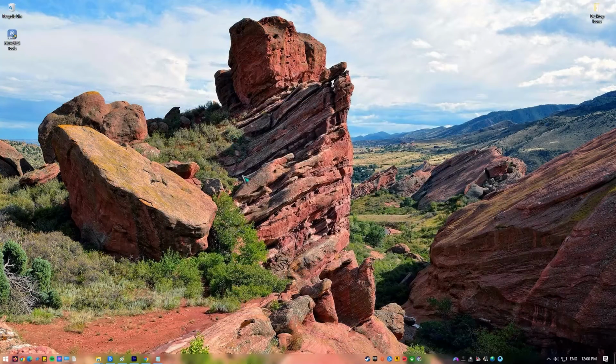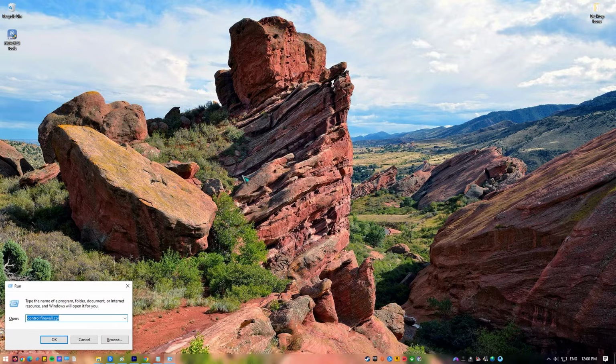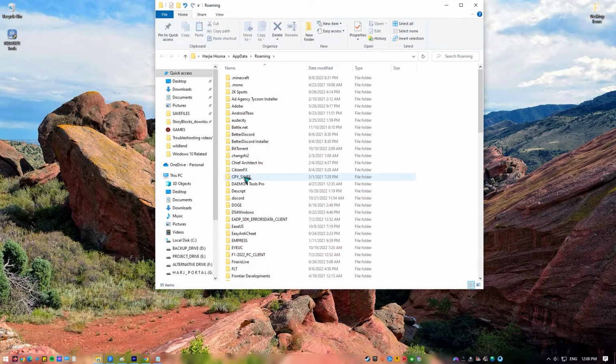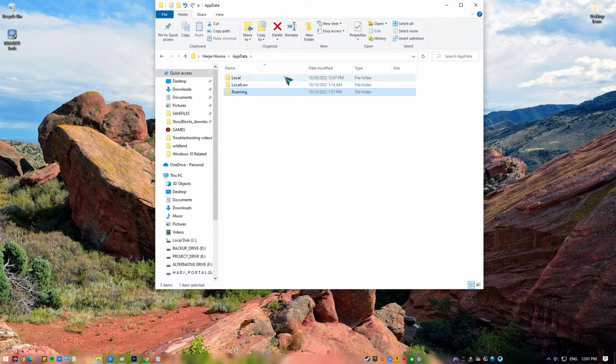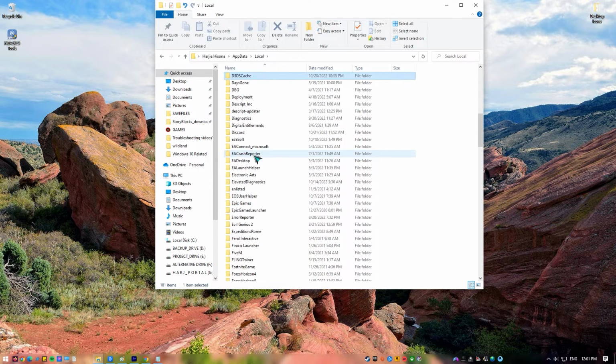Once Discord is gone, you need to follow these steps to delete its cache. Press the Windows key plus R on your keyboard. Type in %appdata%. Select Roaming. Right-click on Discord folder and delete Discord files and cache. Ensure that the Discord folders are completely deleted and there is no remaining folder.